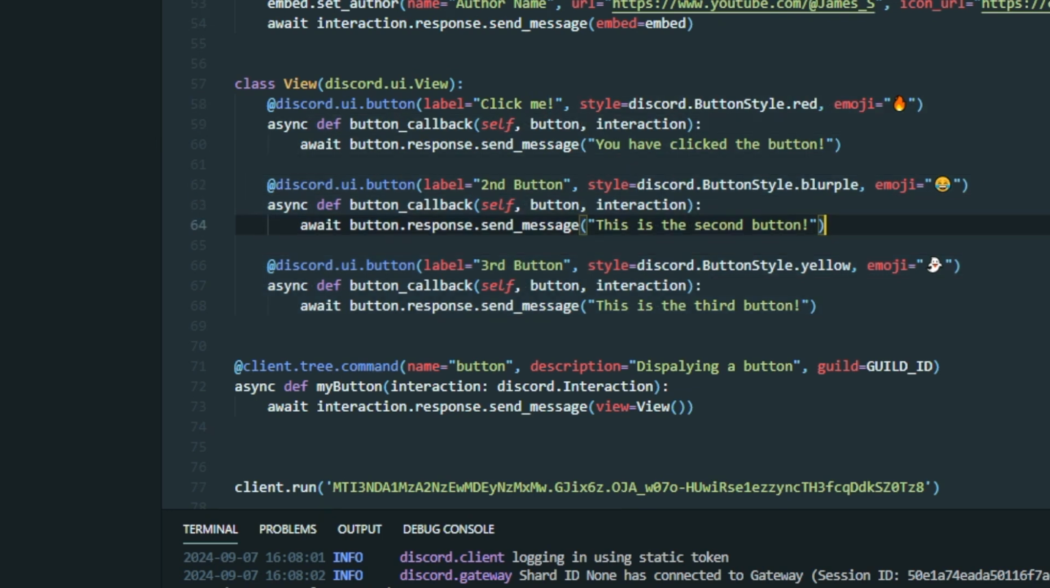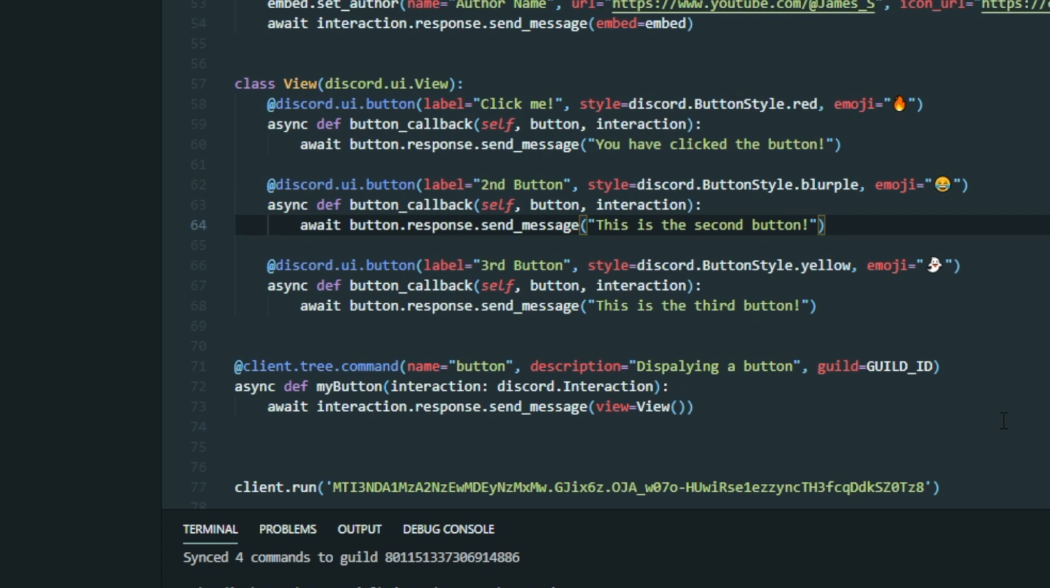So let me show you. Let's run this and let's see what it looks like. However, I've got an error just because I realised there's no button style called yellow. So I'm just going to change it to green.